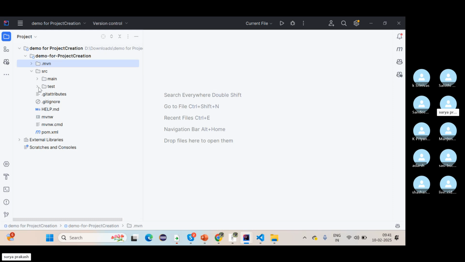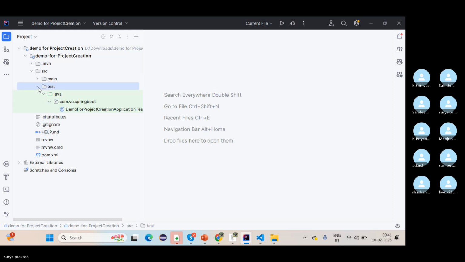Developers will write the test cases for this application. Main means developers will implement the main core logic. In the test folder, developers will write the JUnit test cases for our application, to check whether the application is working fine or not.